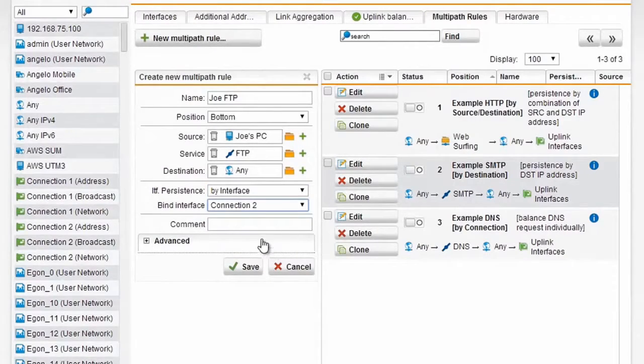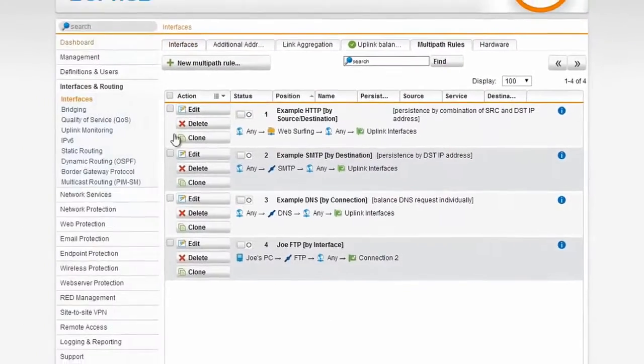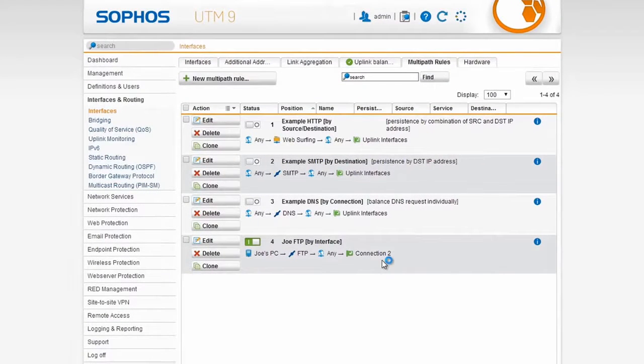When all that's ready, I just click Save, make sure I turn the rule actually on, and now all of Joe's FTP traffic will be sent out to the internet on FTP, always using Connection 2. That's how easy.